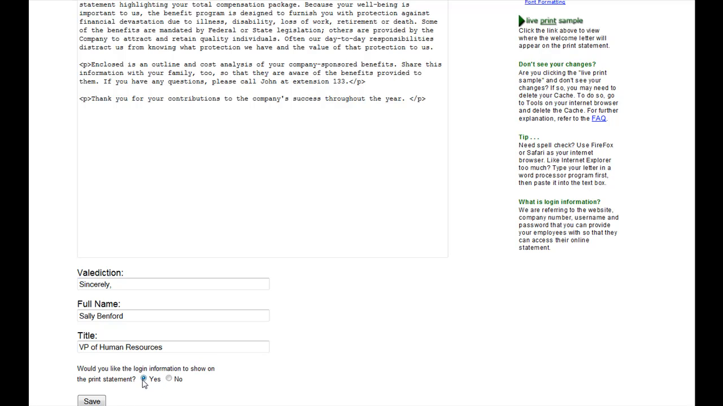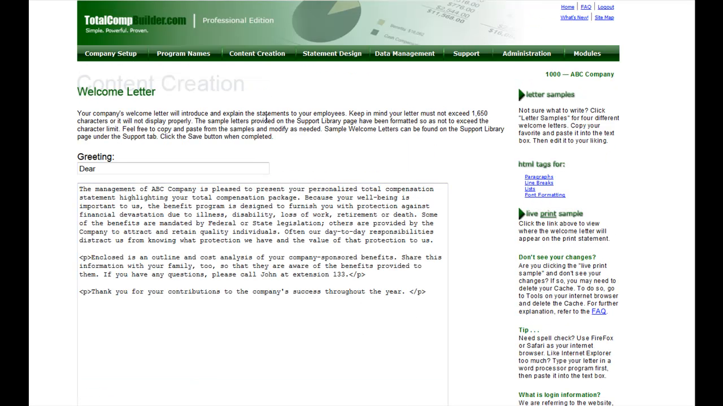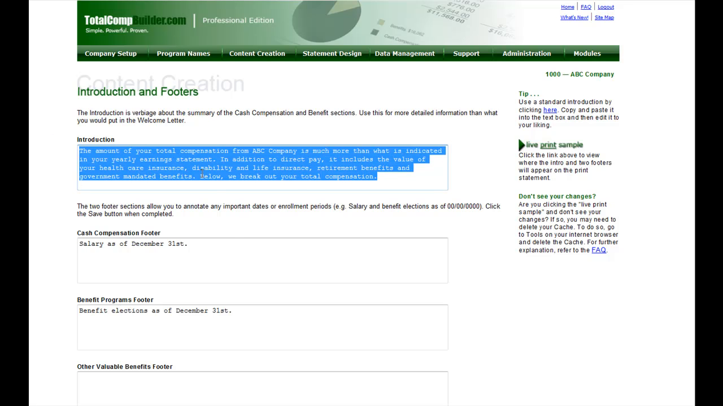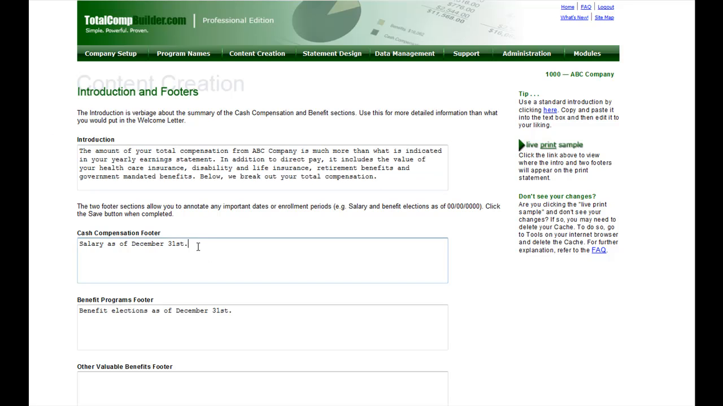You can click yes here. And if you don't want it, you just click no. It's very easy to do that. And then intros and footers. What kind of information would you like to describe on the top of page 2? And what kind of disclaimers would you like to have underneath the cash programs and the benefit programs, things of that nature? That's where we do that.